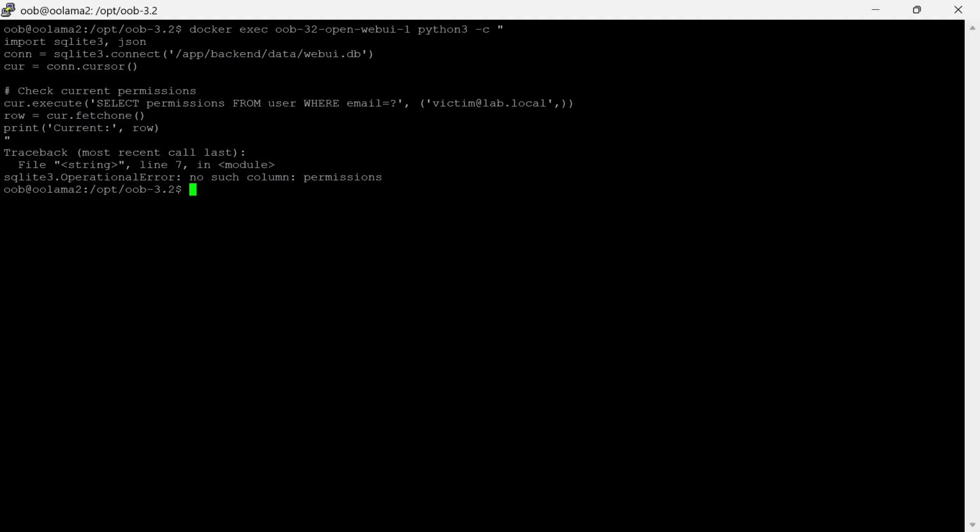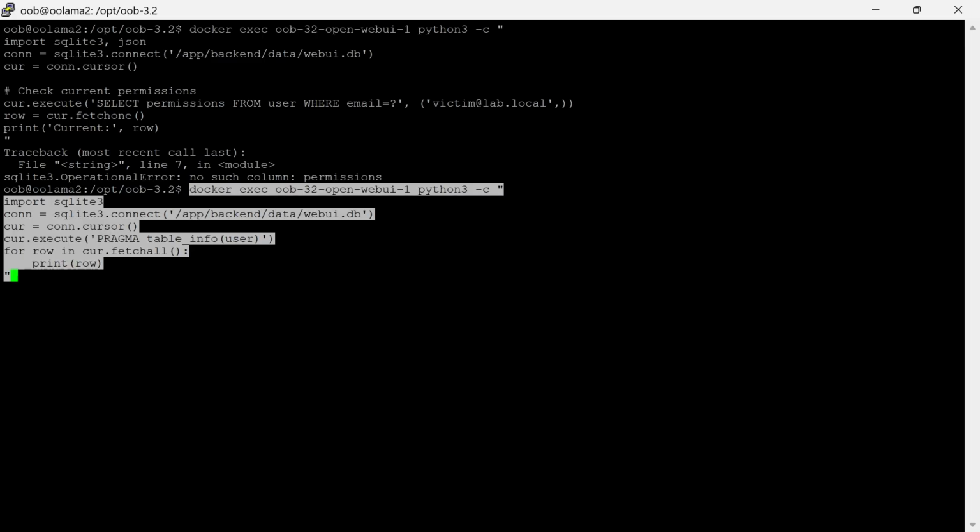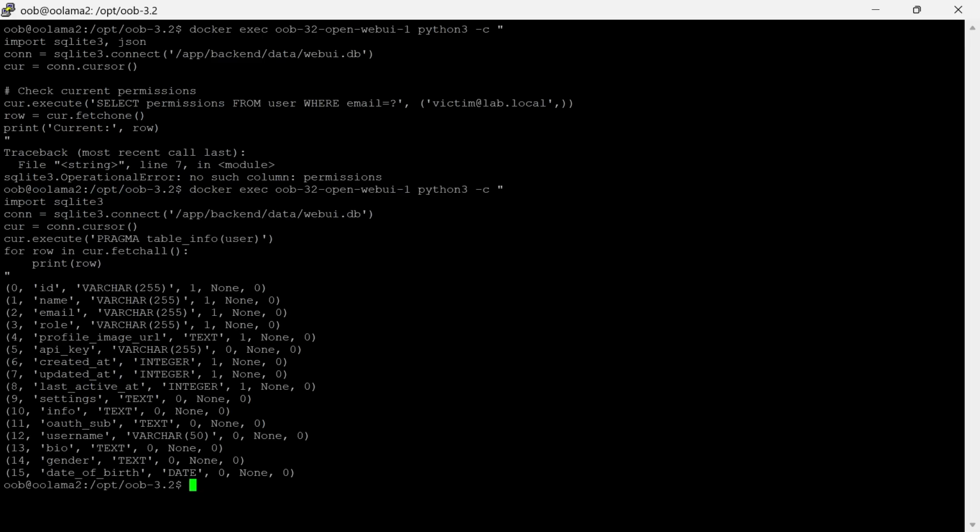Okay, let's just keep on kicking tires. So there's no permission column. Okay. Let's check the schema. All right, so profile. Okay, good first steps. Still no permission. It has the users, but nothing else.